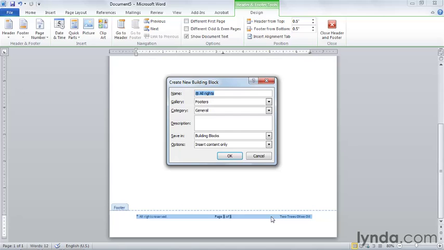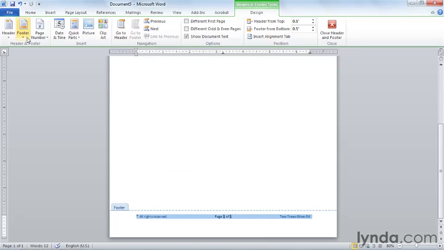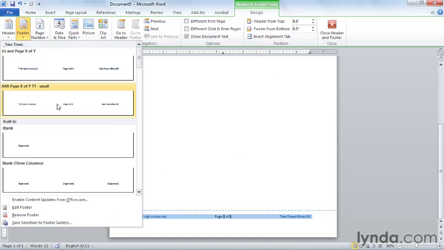Or I could say that this is a smaller version. This could be ARR for all rights reserved, page X of Y, 2 trees, and then I could say small. And I'm going to insert this in its own paragraph, and I'm going to put this in my category, underscore 2 trees. Now when I go take a look, I have 2 different footers that I can choose from.